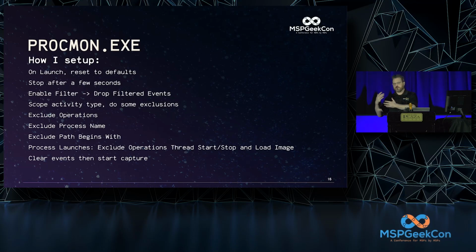So if you're going to, say, reproduce a scenario, you're going to test something out, open up Procmon, let it capture for a few seconds, and then stop. More or less everything that has happened during that time is probably stuff you're not interested in. So you can immediately start using that to filter out the noisy things that are then going to allow you to try to reproduce something and actually see those events. So I stop it, go to filter and drop filtered events.